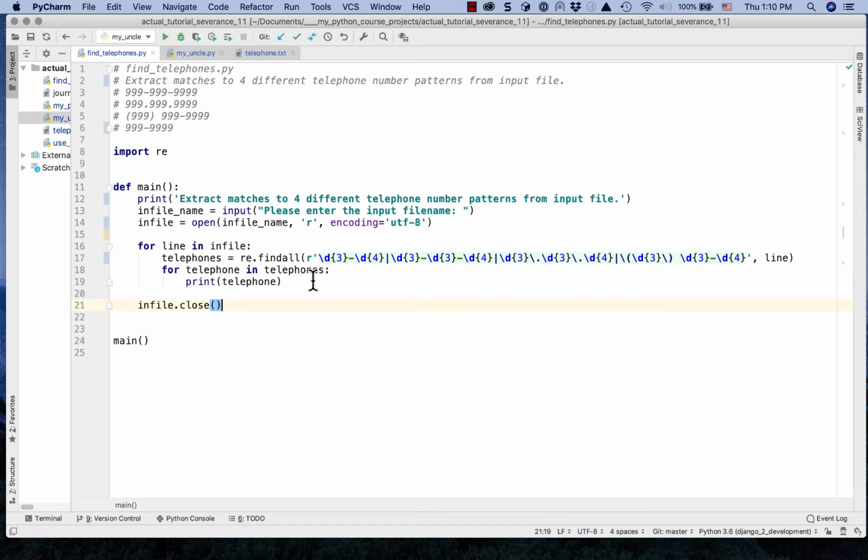Perfect use case for line and in file. Okay, so we're doing a find all this time. So we want to find all the matches. And with a find all, what do we get back? Well, we get a list with each of the matches in it in order. Okay, and so if that list is empty, we didn't get any matches. And if that list is populated, we got at least one.